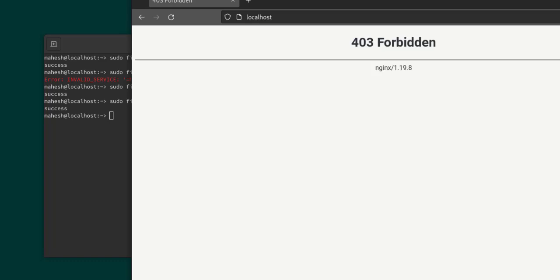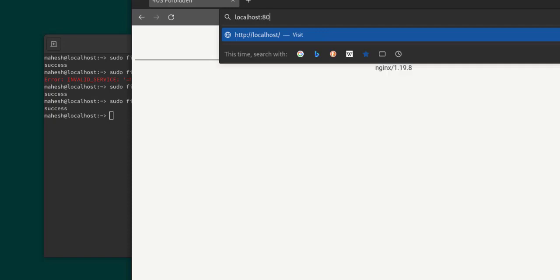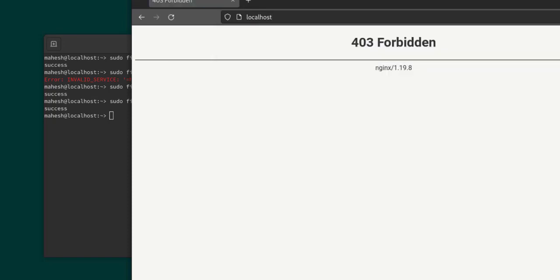So whenever you access localhost, it should respond to that, but currently we don't have an index.html file, so it should be showing this 403 Forbidden, but you get the message of who is sending it, which is Nginx. So this is a simple Nginx setup on OpenSUSE.